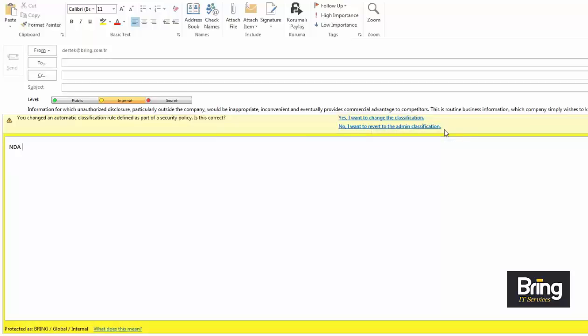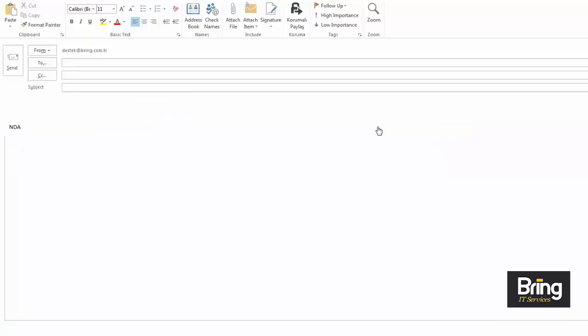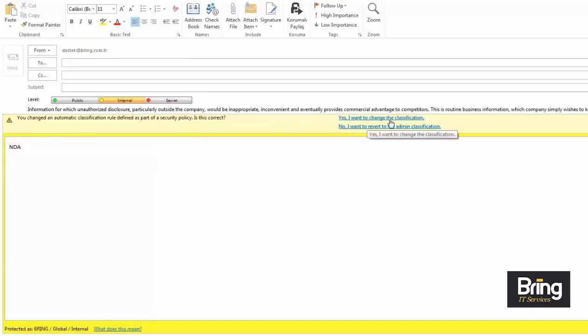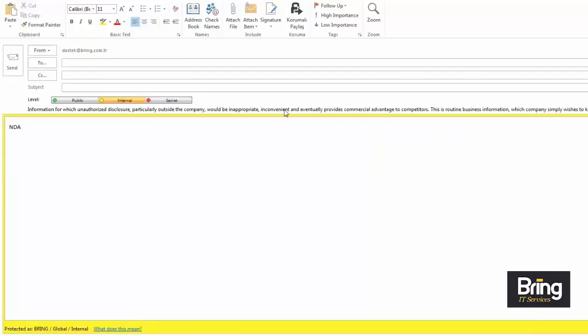This is something to prevent the user from making wrong classification decisions. When the user sees that, he really must be sure to change the classification level. Here, the user can say no, I want to revert the admin classification level. Then again the secret level is selected, or the user can select yes, I want to change the classification. Then this email is classified as internal. So this is the very quick and brief demonstration of the automatic classification rules.